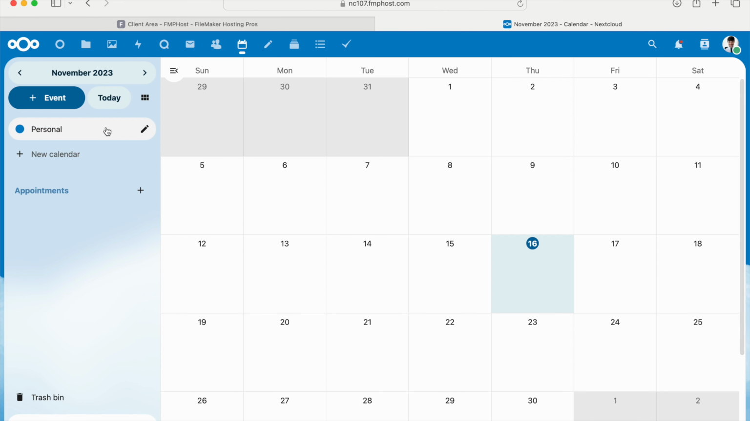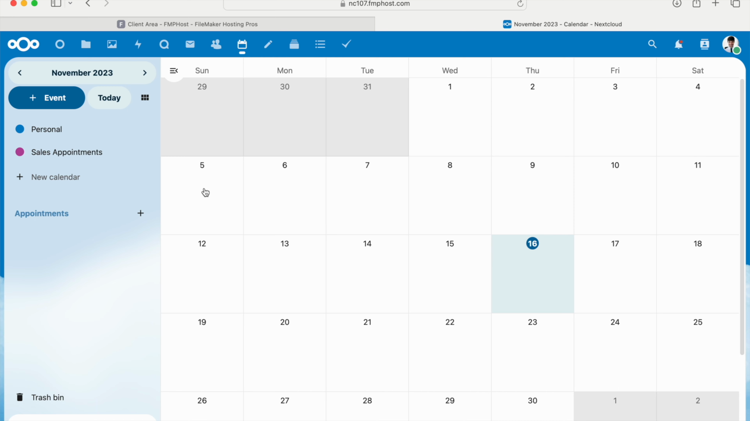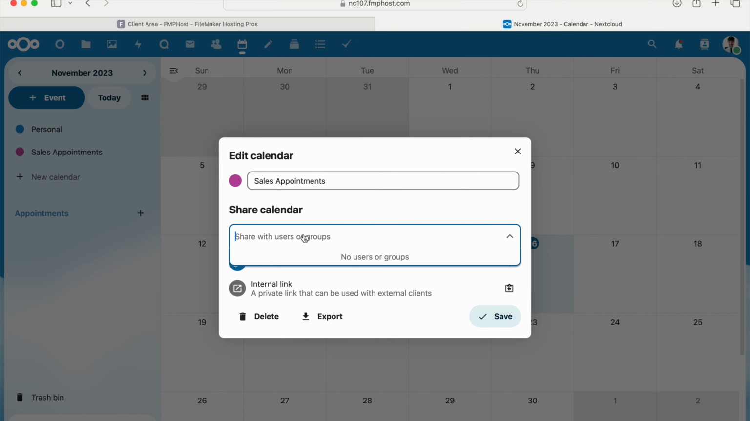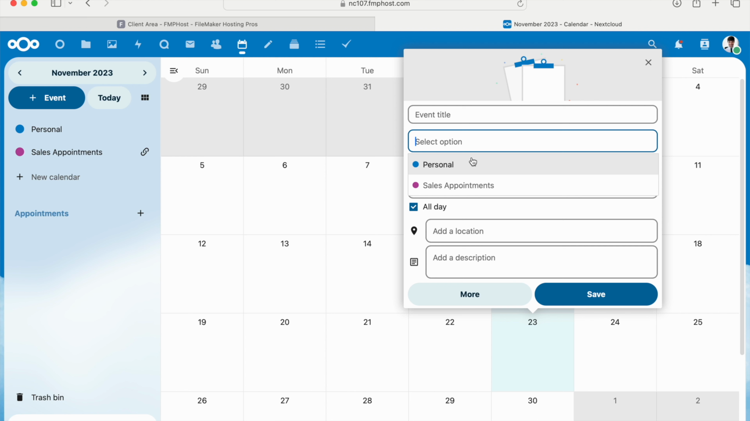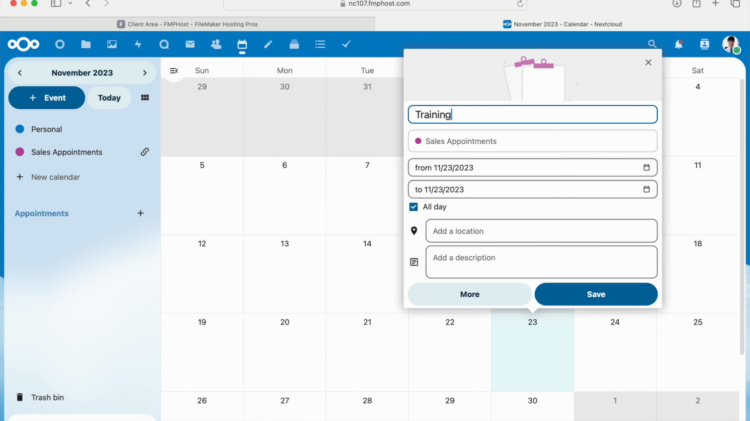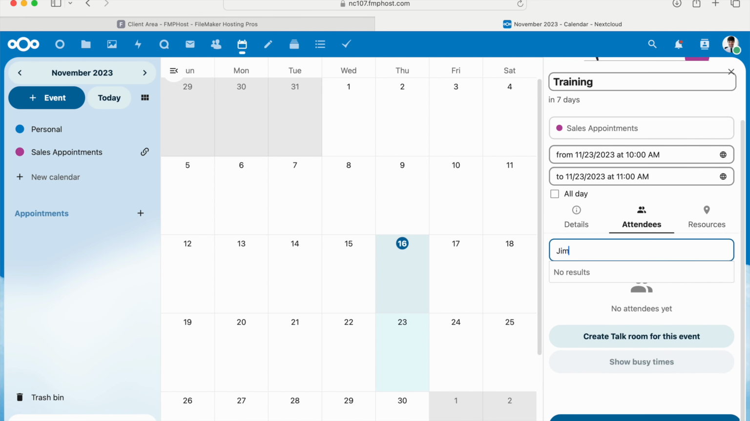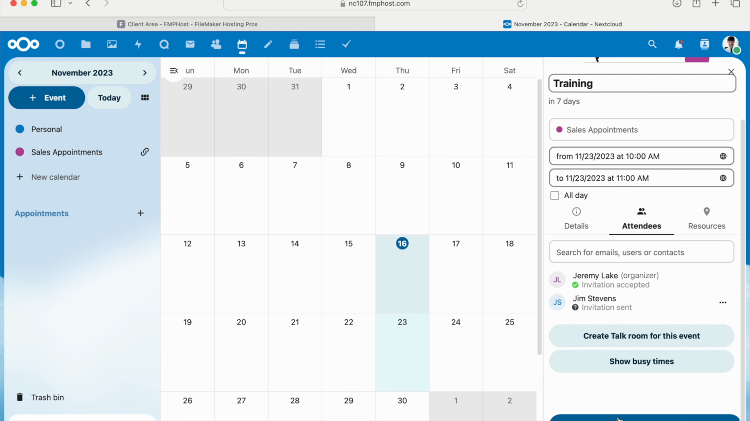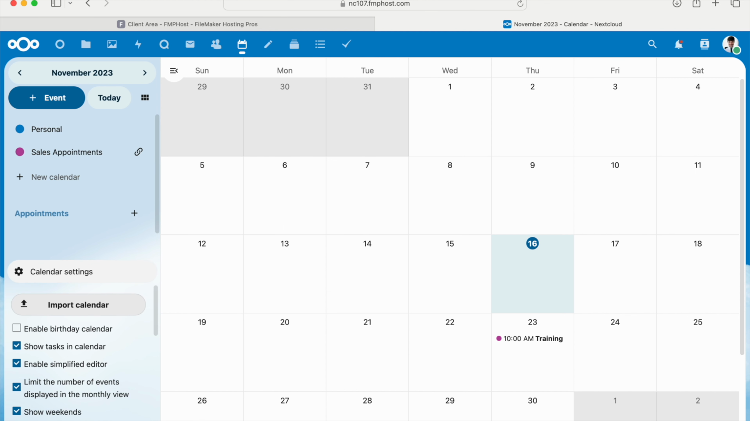Time to add a new calendar to track my own sales appointments. I want my team to see my availability but not make changes. I also want to bring my calendar into the calendar app on my Mac.